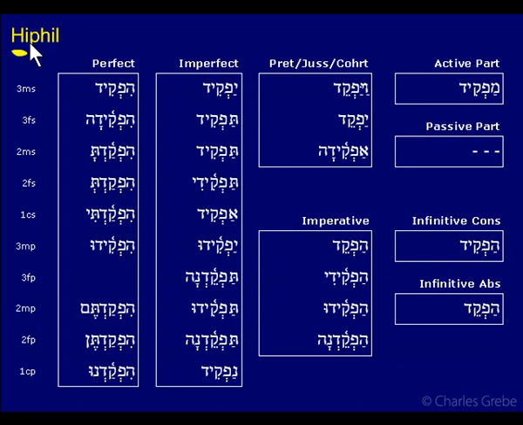Next thing along here, we see an i. Well, we have our i here, hiriq, all the way down here. But in these forms, we have a patach. Look at that, all the way down. And here too, patach, patach. Everywhere is a patach, except for the perfect.